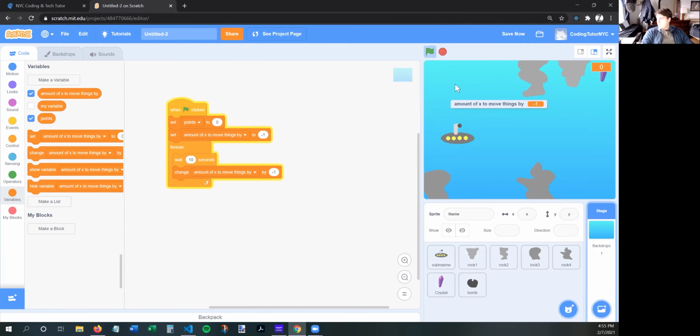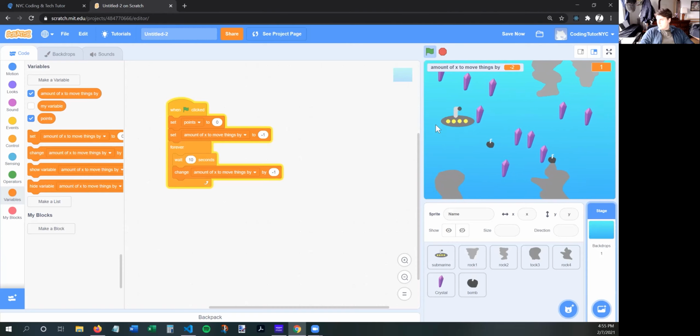So if I wait 10 seconds, you'll see in a moment that everything is going to start moving faster. There, you see everything started to move faster? And if I wait another 10 seconds, things will move faster again. Yikes! Okay, things just moved faster again. And so the point of this game is to see how many you can get before it just becomes too hard to get things.